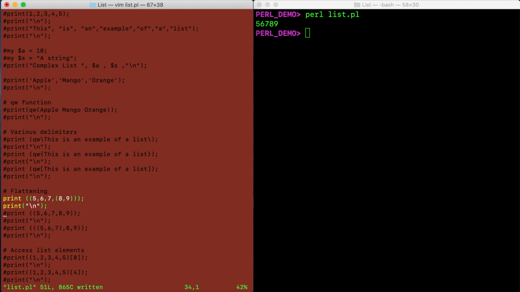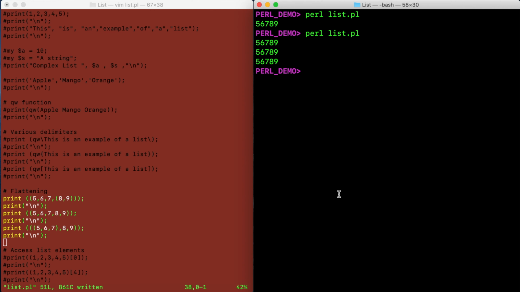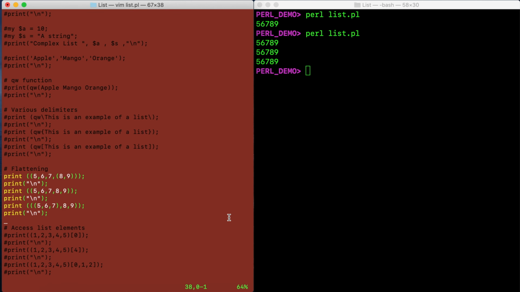And the same way, if you have a list something like this and also like this, all the combinations here return the same output. So basically PERL does the flattening. Now let us look at how to access list element in PERL.